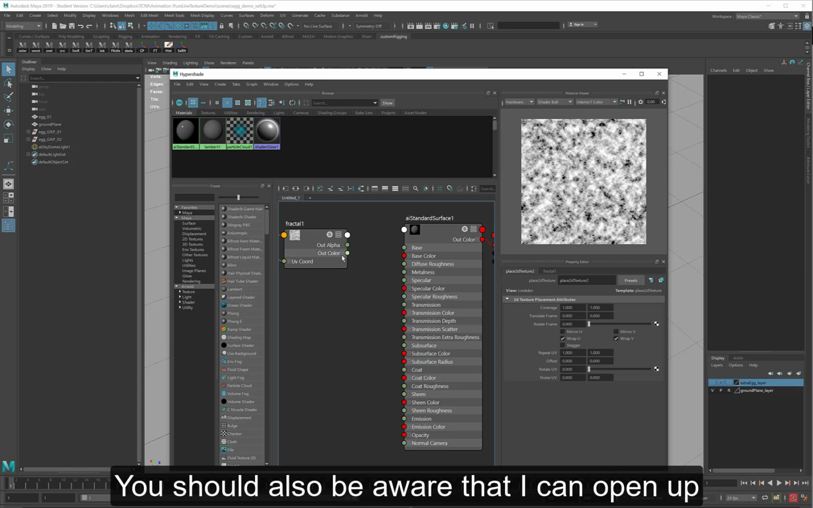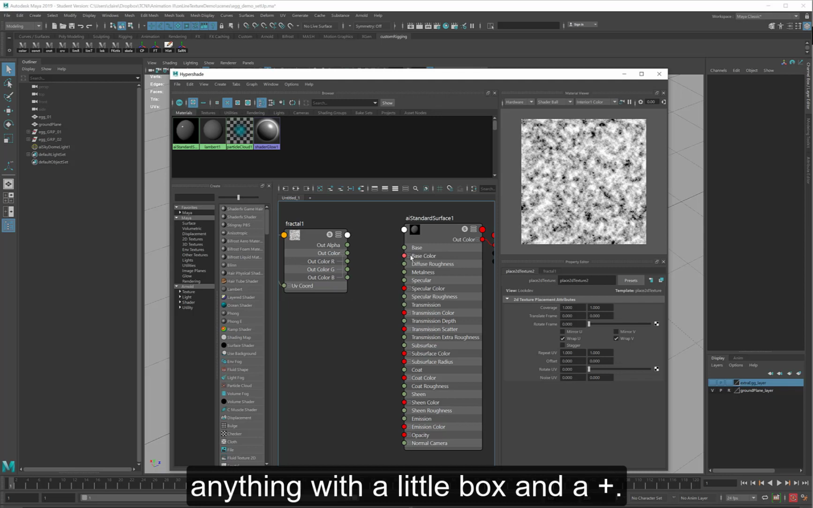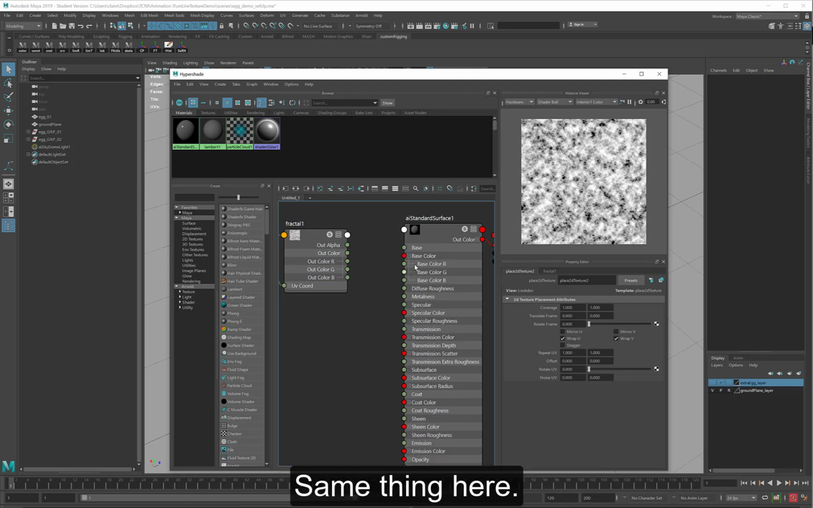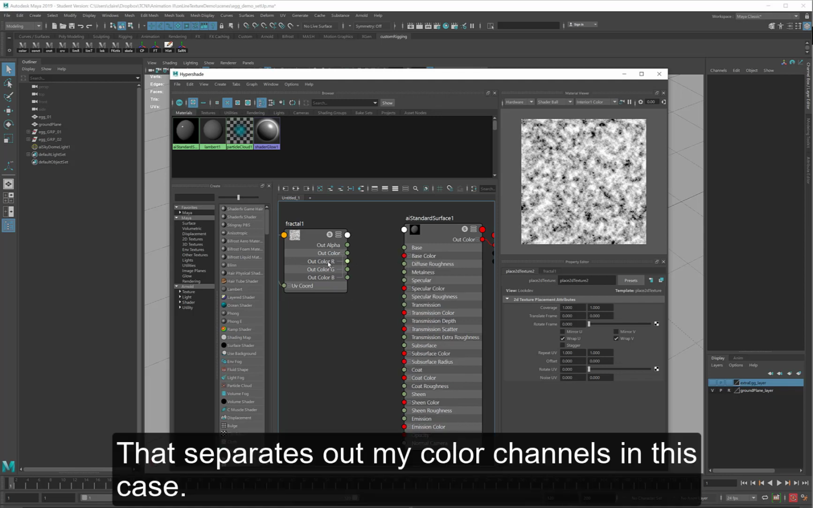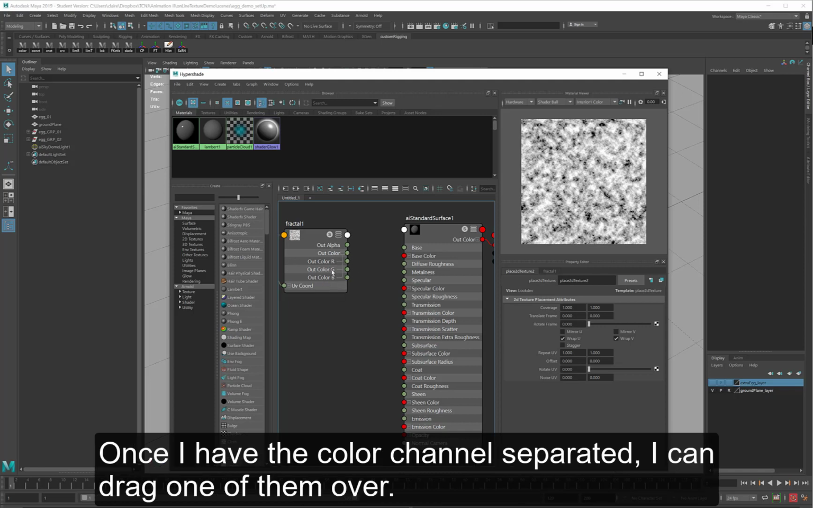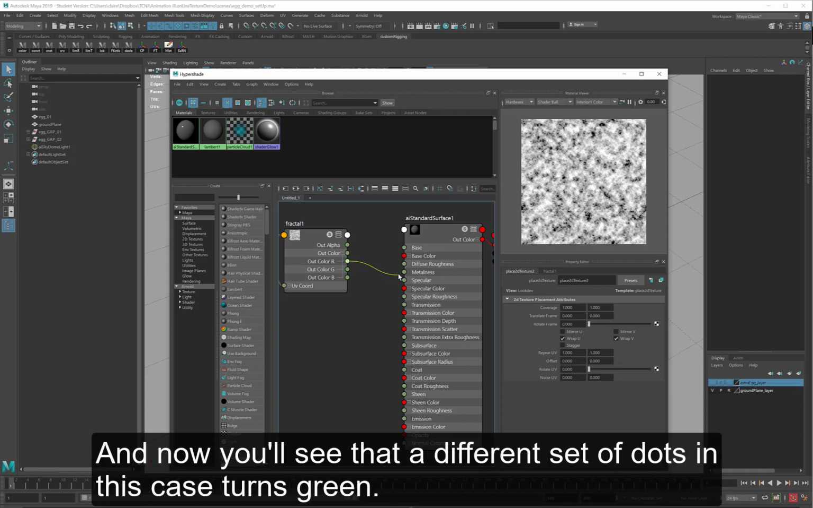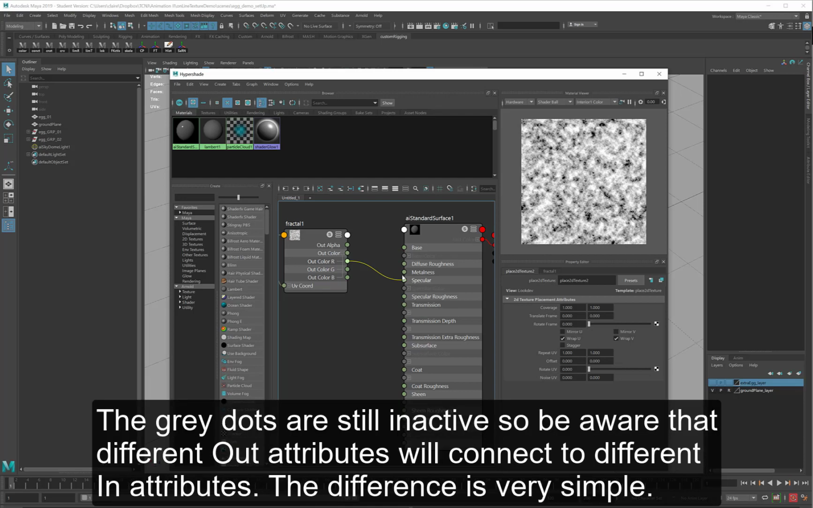You should also be aware that I can open up anything with a little box and a plus sign. Same thing here. That separates out my color channels in this case. Once I have the color channels separated, I can drag one of them over, and now you'll see that a different set of dots, in this case, turns green. The gray dots are still inactive. So be aware that different out attributes will connect to different in attributes.